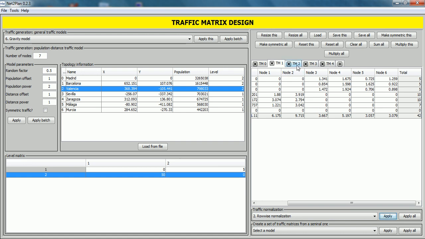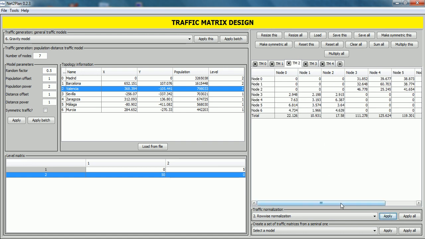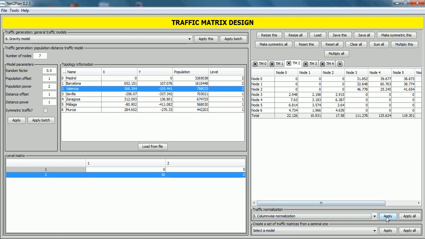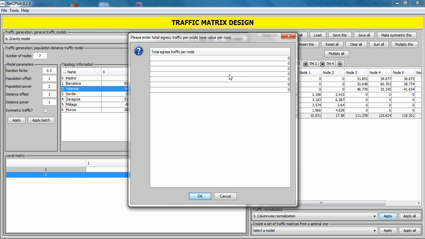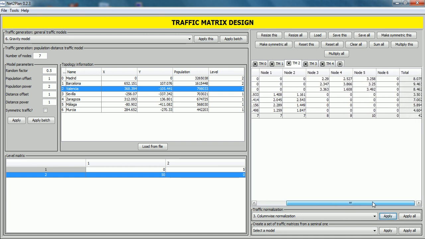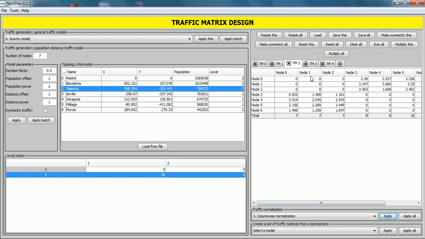We are going to apply to traffic matrix 2 a column normalization. Select column-wise normalization, click on Apply, and introduce the total egress traffic per node. For example, 7, 7, 8, 8, 10, and 10. Click on OK, and we can see these values here, the total traffic by column.